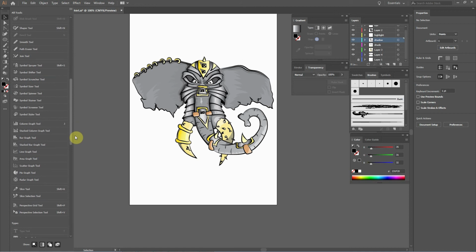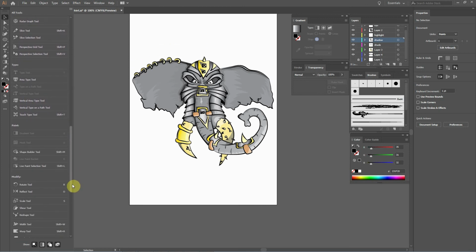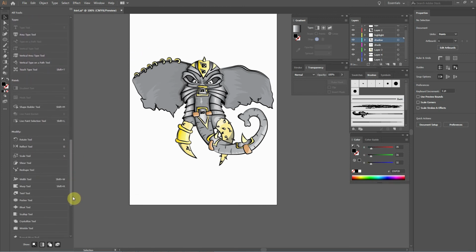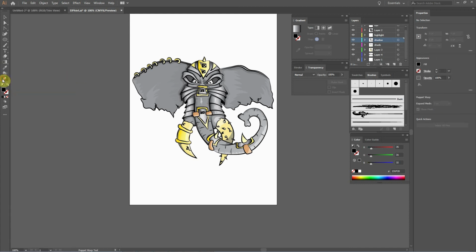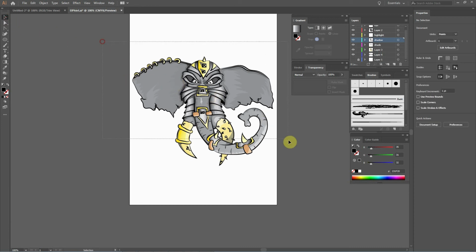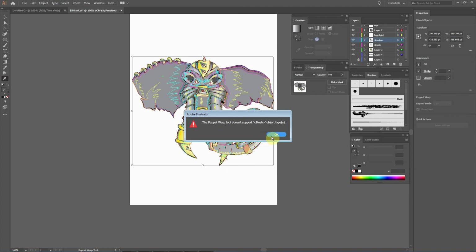Where are you, puppet tool? There we go. Modify. I think we're getting close. There's warp. There it is. That simple, just right there. All right, let's drag this over here for now and see what this is about. Select the artwork you want to transform. I don't know if it'll work on this one. Puppet tool doesn't support mesh. Yeah, so it won't work with this one.